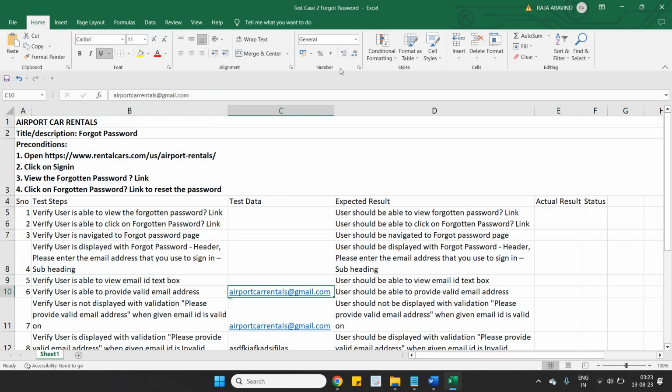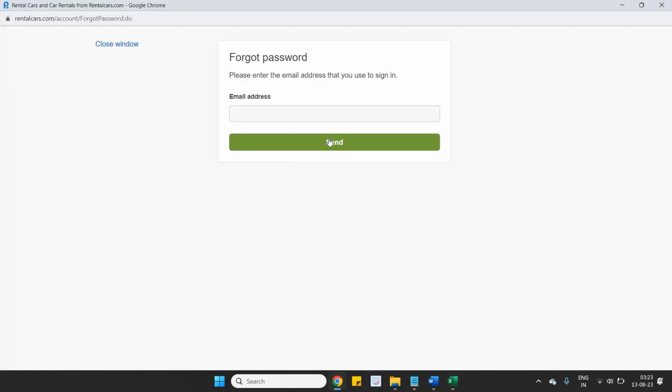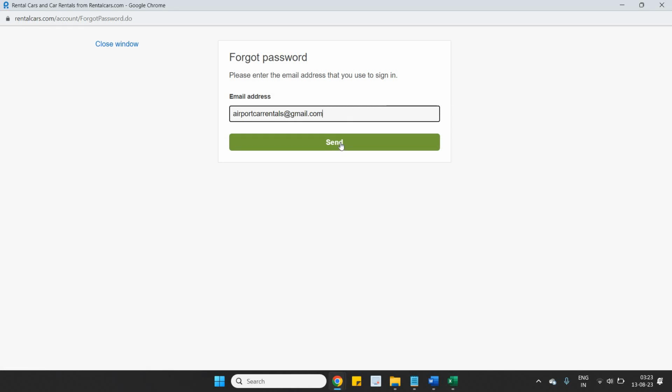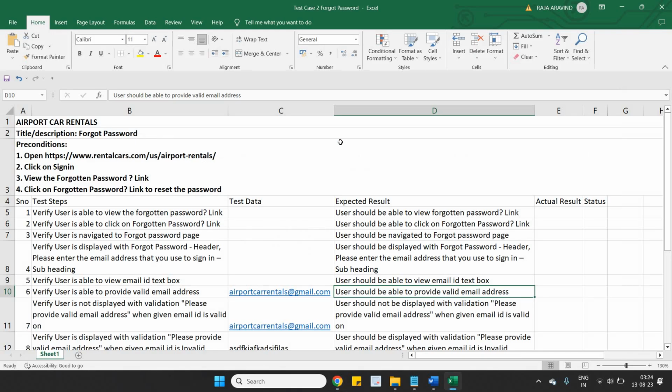We are going to provide the email address. Let's say we are going to provide this email address. And the user should be able to provide it, and we'll do the send. We'll just click on send. So you see the email address has vanished. It means if that email address was valid, we'll receive the user reset link on that particular email address.